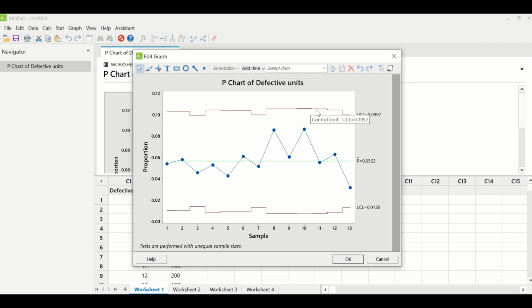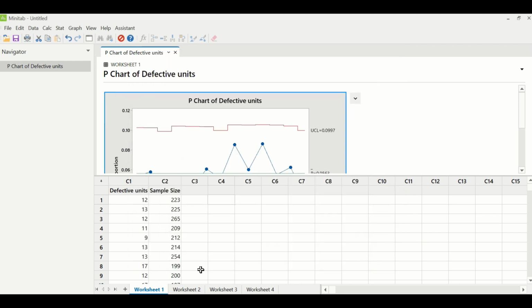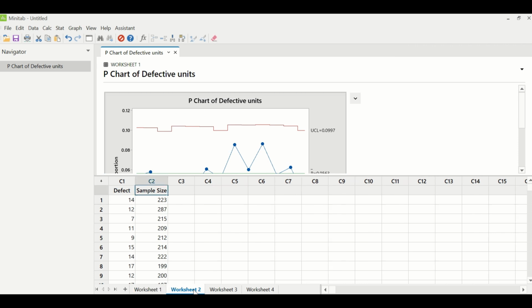The control line is not a straight line because the sample size is varying. So every data point has a different control point because of the varying sample size. Move on to worksheet 2.